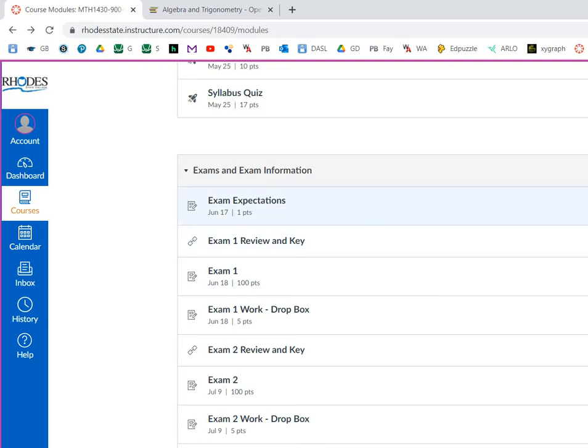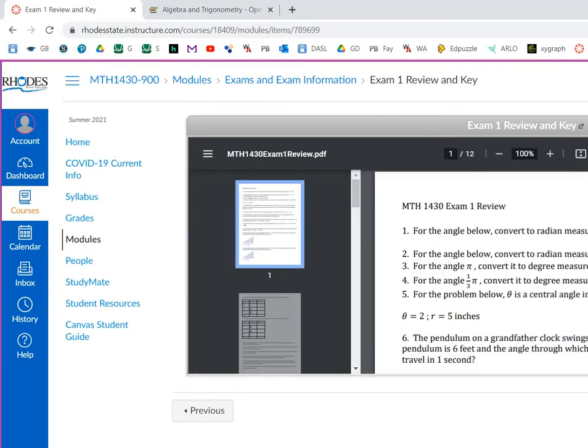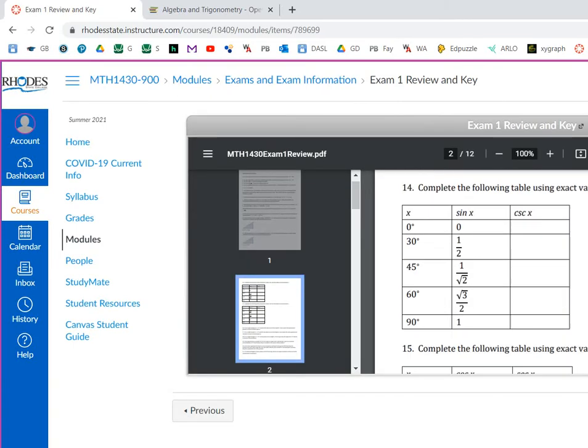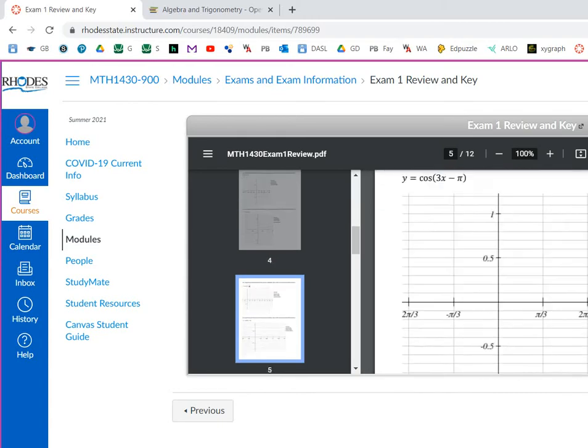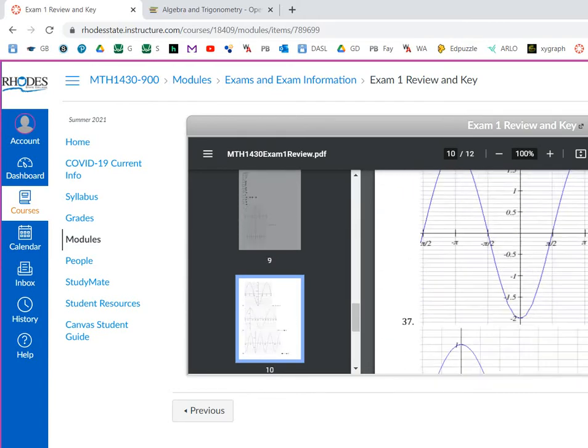You've got exam reviews and keys here. Obviously, those things will be talked about in a little more detail when we get closer to these dates. But you can look at those. I believe they're open right now. Basically, they are questions that you can work on and practice, and then at the bottom, there's the key to it.